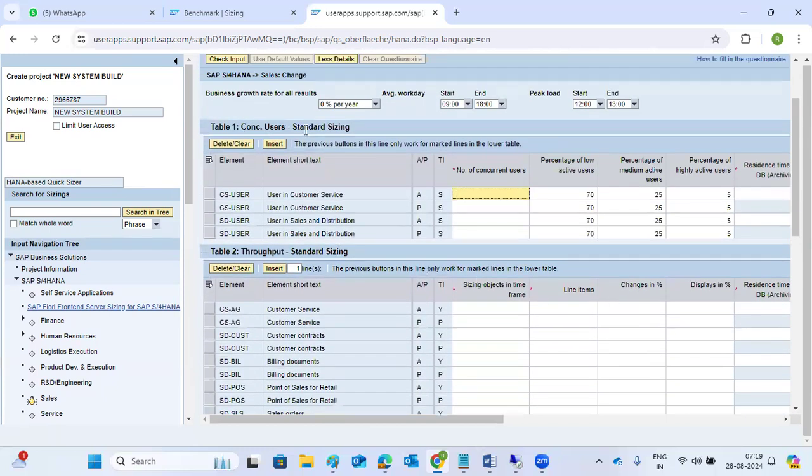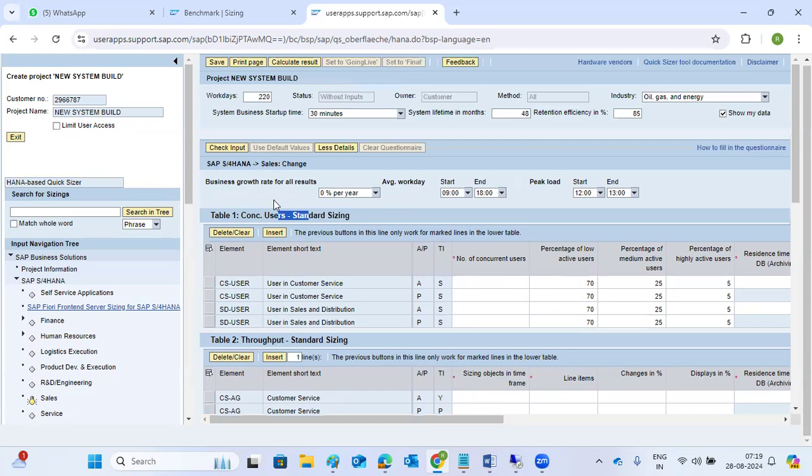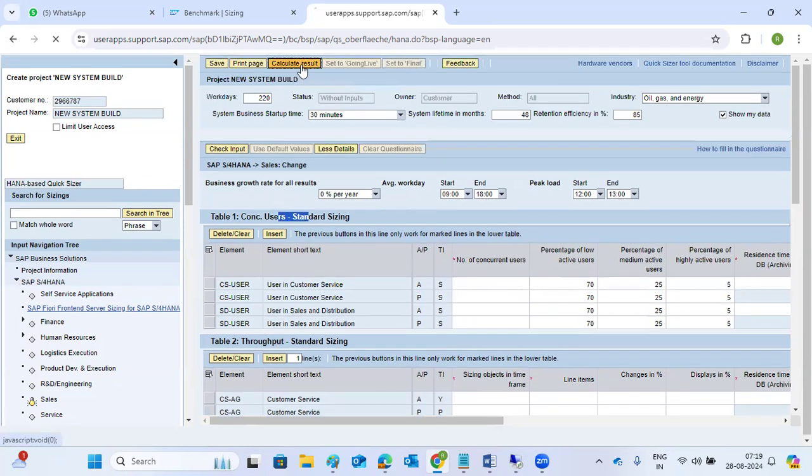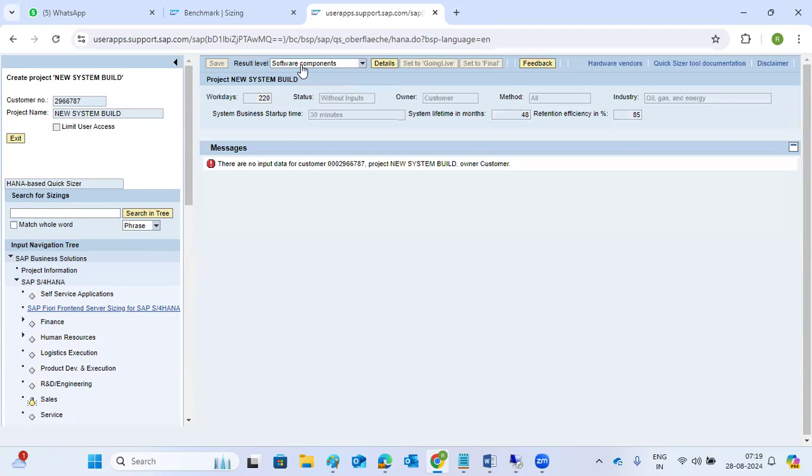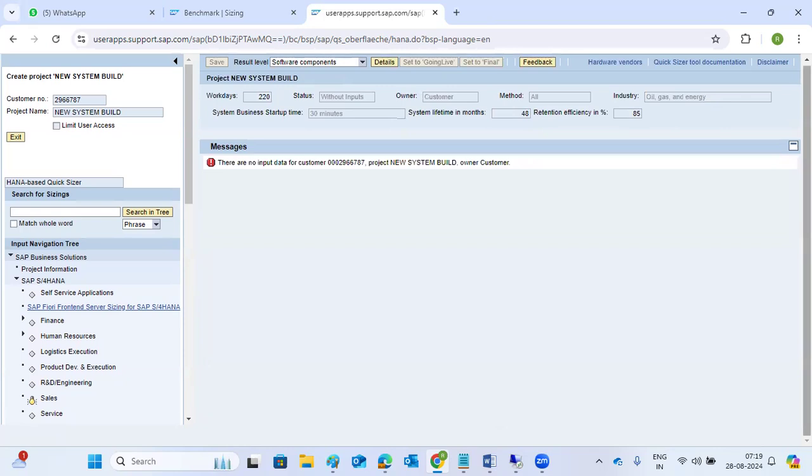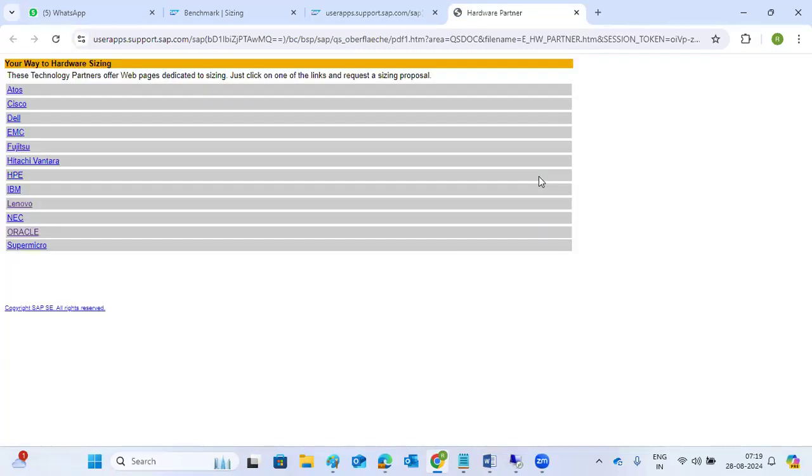Standard sizing, user-based sizing, and throughput-based sizing. For user-based sizing, the number of users, active users, medium priority, high priority, low priority users. Then we have all the details, so we can calculate some information, how much time is required, and all the data. We can also find the list of hardware vendors from where you need to purchase the hardware. So what are the hardware vendors?